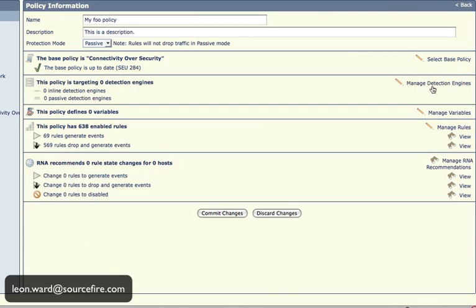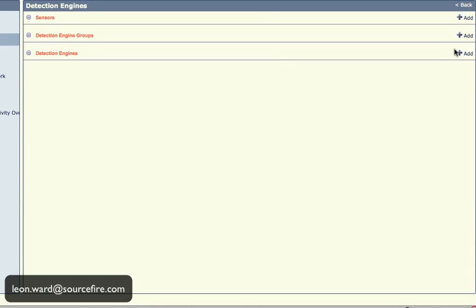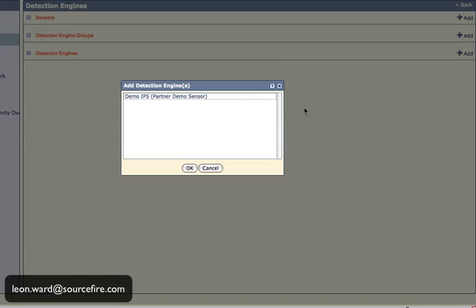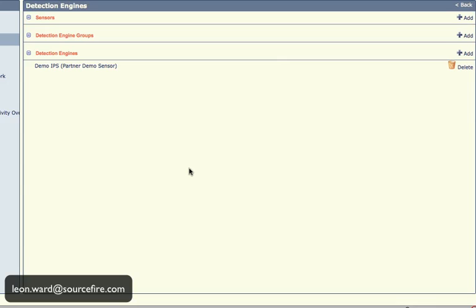Targeted detection engines is a new concept. You can now link an intrusion policy to either a detection engine, group of engines, or a sensor. This allows you to quickly apply changes to the detection engines that will be affected when updates are made to this policy.